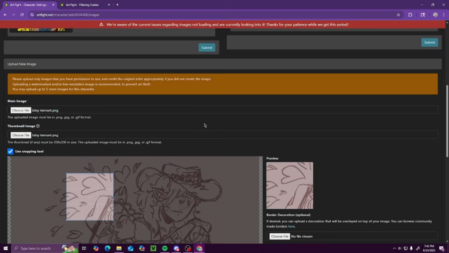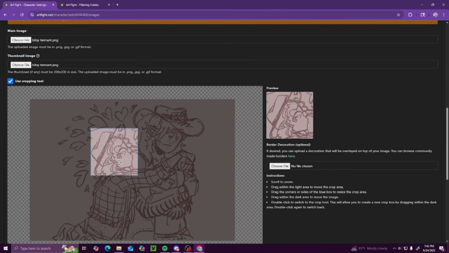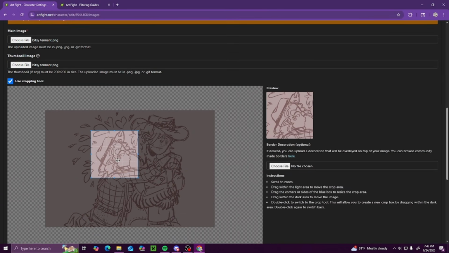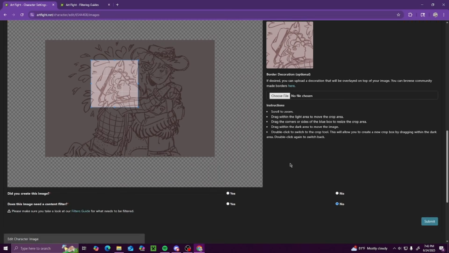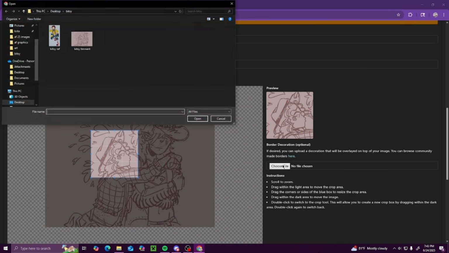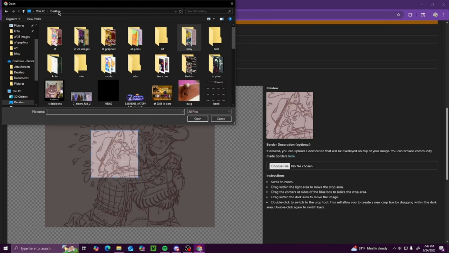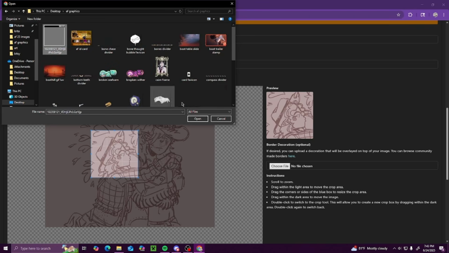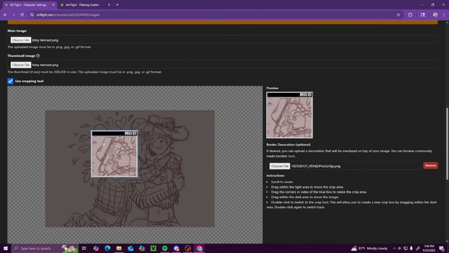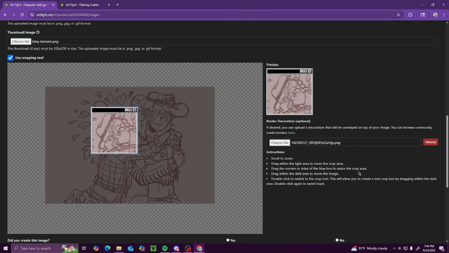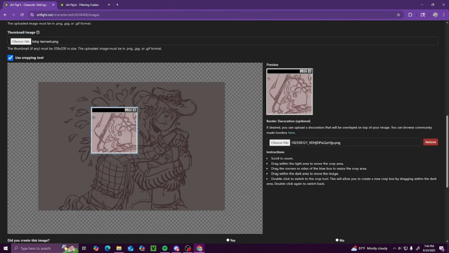Here you can make a border decoration if you choose to. These do have to be the 200 by 200. Real quick, I'll show you what it looks like. I'm not going to be using this, but this is just an example of what a border decoration would look like. And then you can move that around freely, and it'll move with your cursor just to show you what each area of the image will look like with the border over it. That way you don't have to replace it each time.